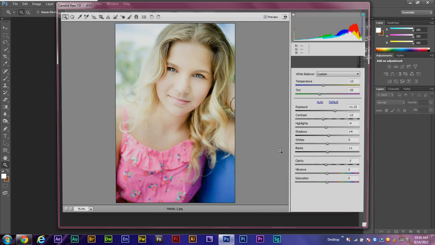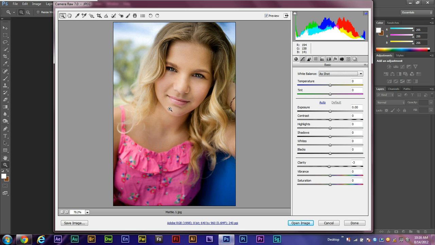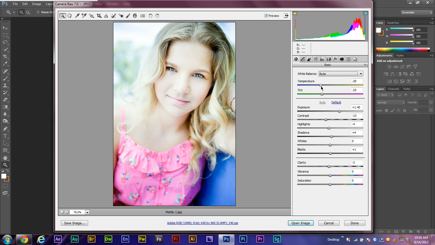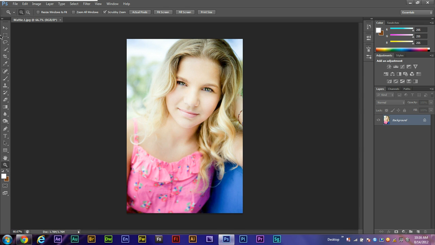Now first, it's going to open up in a program called Camera Raw. Now this is a lighting tool which will mess with your shots and your actual camera's lighting. I usually go into Auto, and I play around with the levels. We're going to warm up this photo just a bit. This looks like a warm photo to me. We're going to bring down the exposure to 1.15, and we're going to have a clarity at -3 to give it a soft blur. We're going to go ahead and click Open Image, and we have our image open.